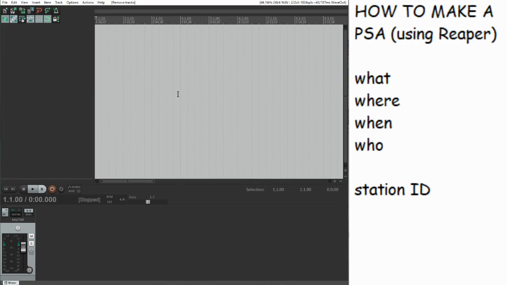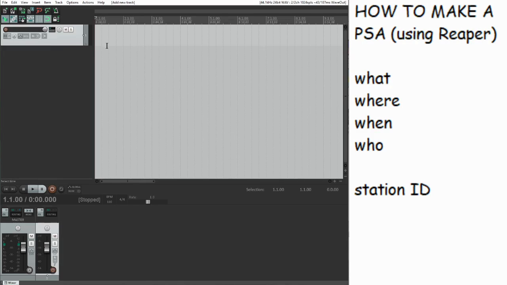Now we have to start recording. So we do that. We have to make a new track. We can do that by hitting Control T. And look at that. That's a new track. And we can zoom in with the page up and down keys, or Control and the scroll wheel.